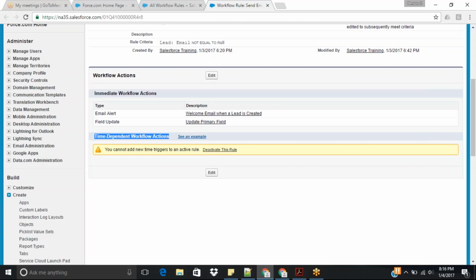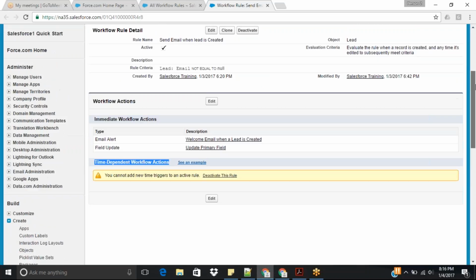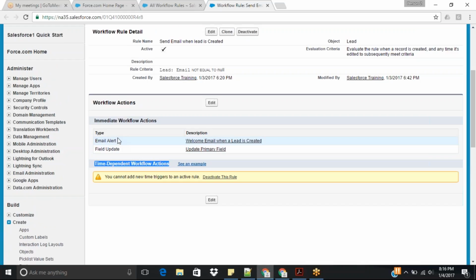Just think and give some 1 or 2 days. You cannot wait for 15 more days, right? So give a 1 day or 2 days time frame. I will show you how you can add the time frame. As we have the immediate workflow actions, it is saying you cannot add a new time trigger to an active rule. So if you want to add a time dependent workflow rule, then you have to first deactivate this rule. Okay. So let's go and deactivate it.